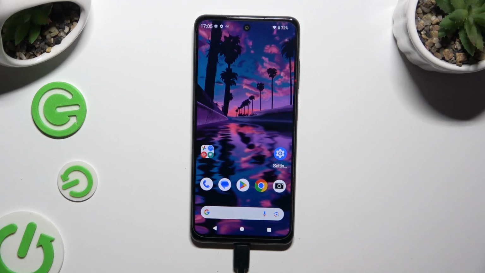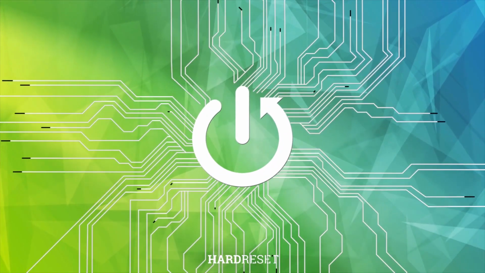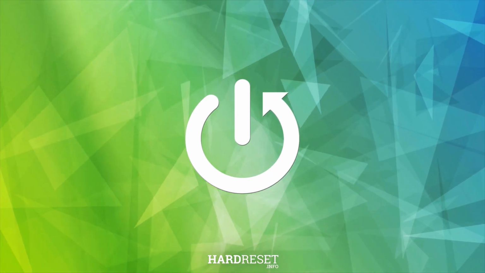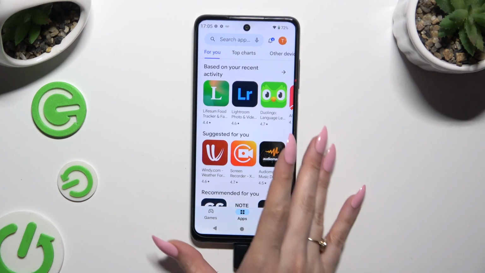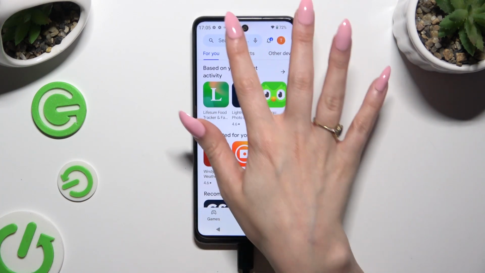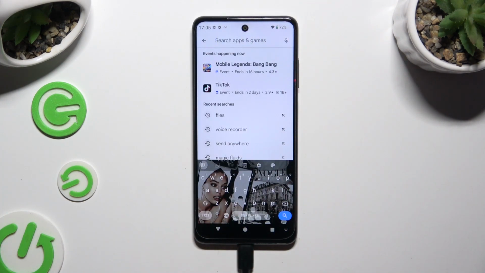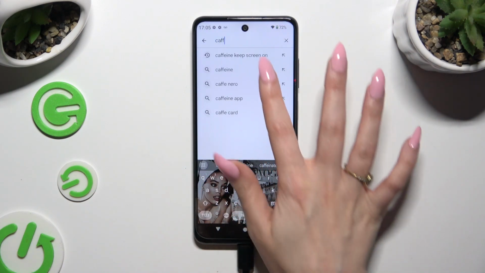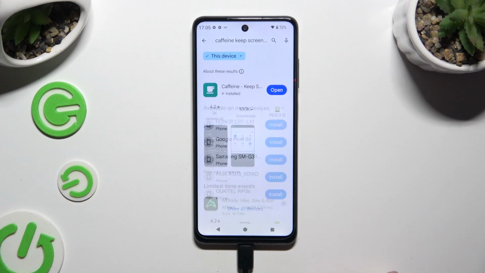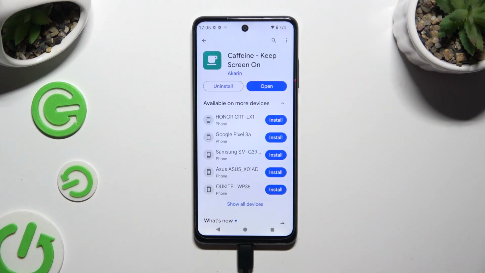In front of me is HMD Pulse Plus, and today I would like to show you how you can change sleep time to never. Begin by opening Play Store and clicking on the search bar. Then type in Caffeine, keep screen on, and download free app from this developer.